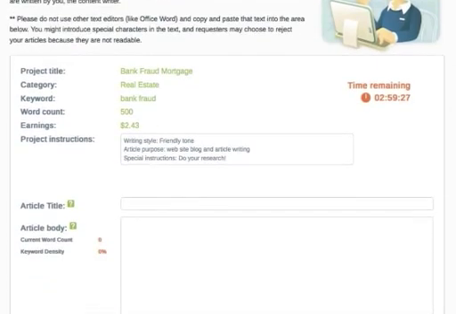So if we go down, the project title, bank fraud mortgage, category of real estate, the keyword bank fraud, they want a 500 word count article, and the earnings will be $2.43. From the moment that you get on this site, you have 3 hours in which to complete this article. So time starts ticking as soon as you get on this site.